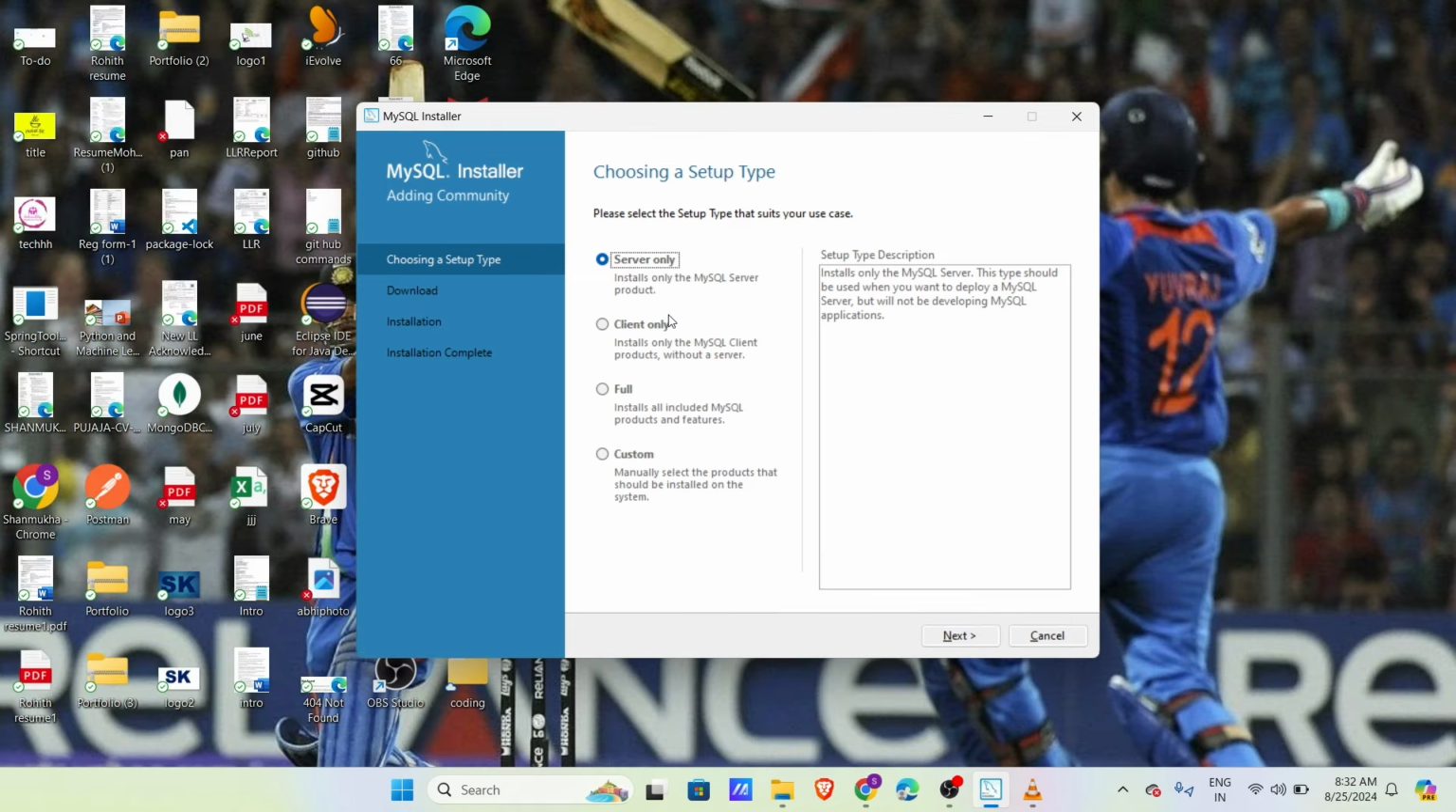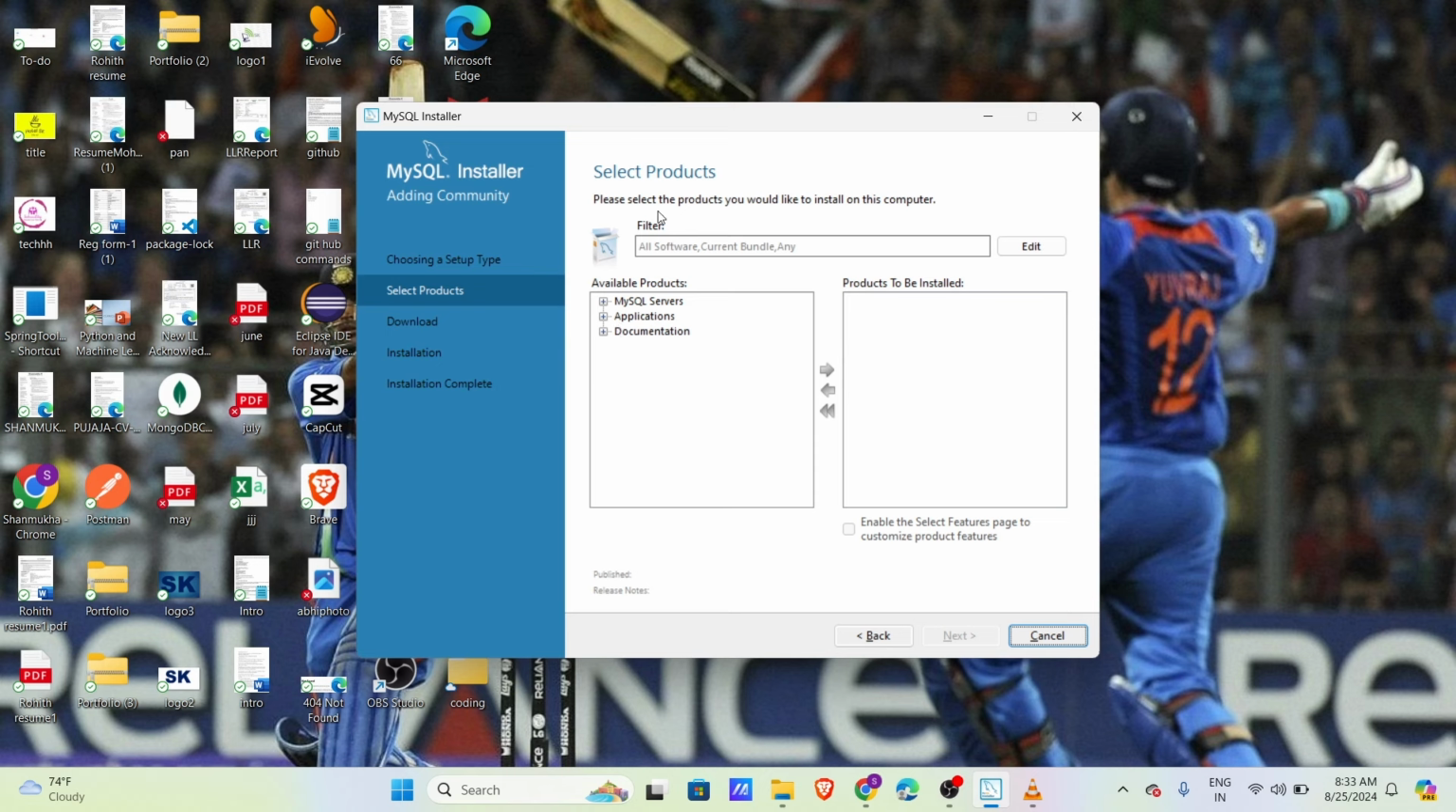Setup type, we have to choose Custom and click on next. Here we have to select some of the products. From MySQL Servers, we have to click on the plus button, again the plus button, again the plus button. We have to select this MySQL Server, select this one and move it across. Click on this, it will go to here. This is the first one we have to select.